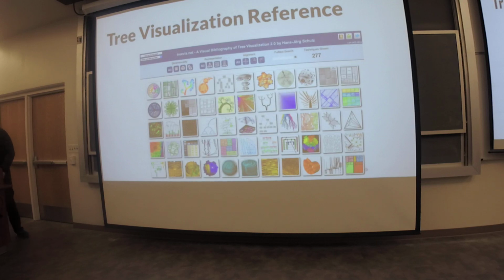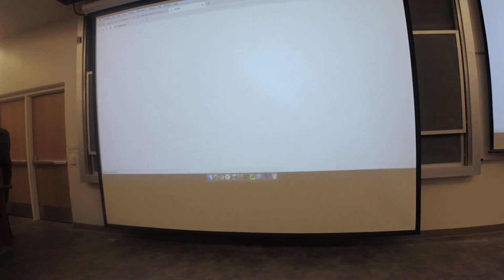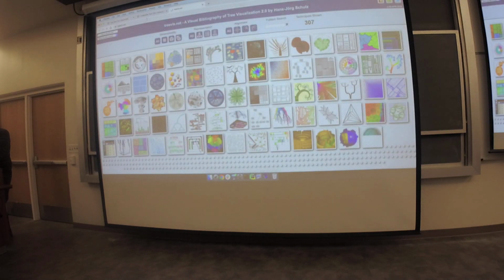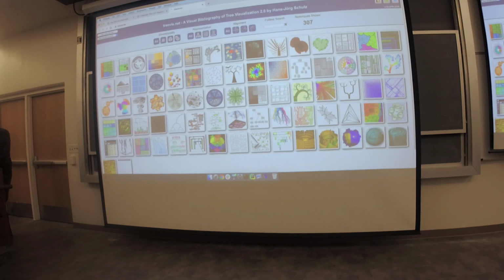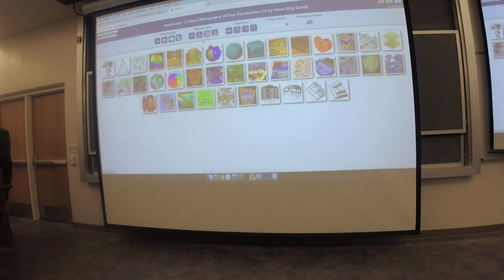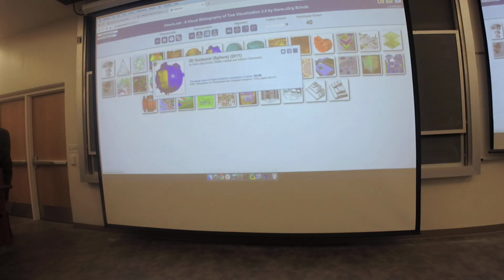So there's this website, the tree visualization reference, that claims to collect every tree visualization technique ever published. They're not curating them for quality, it's really just a catalog. And you can go there. It will take a while to load because there are a lot of images. You can pick, okay, I want 3D representations that use implicit layouts, and then you get something like a 3D Sunburst sphere here.